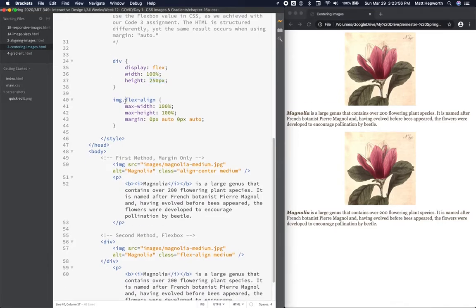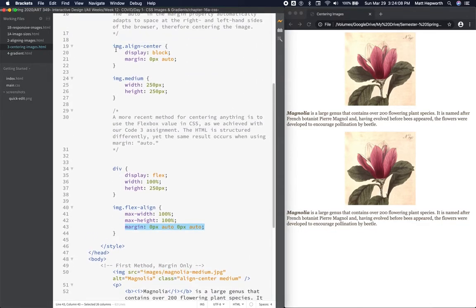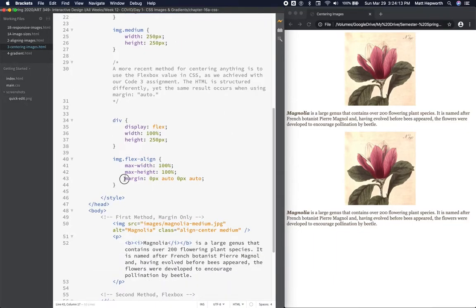The next class here, flex align, is really what makes that image, the second one in the browser, appear as if it's center aligned. And it's right here. It's the margin. So this is the same thing we just saw here in line 21, but instead it's written clearly. All four values are defined. And we remember how to do that. The first value is top. It's clockwise: top, right, bottom, and then left.